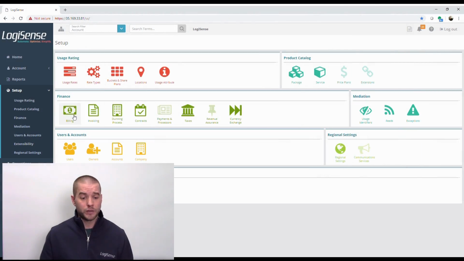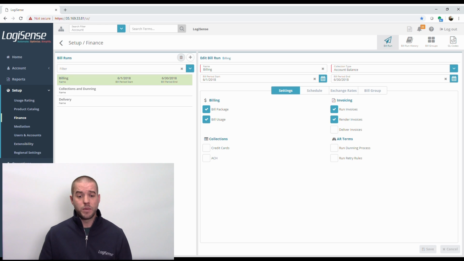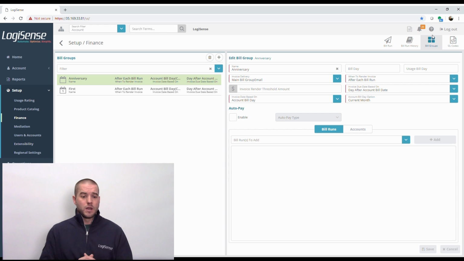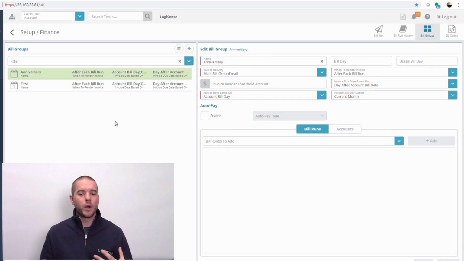So let's jump into the software here. We're in the administrative console and we'll jump into the billing area. Now essentially we have bill groups and bill runs inside of the system, and really everything starts from the bill group perspective. So bill groups are the way that we're going to categorize different customers in the system. So maybe they're all anniversary billing, maybe they're billing on the 1st of the month, 15th of the month, maybe they want the same way of invoice delivery.